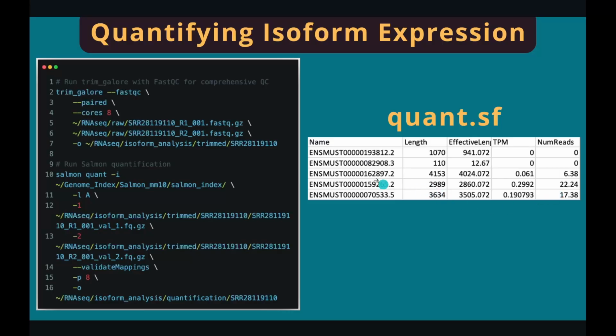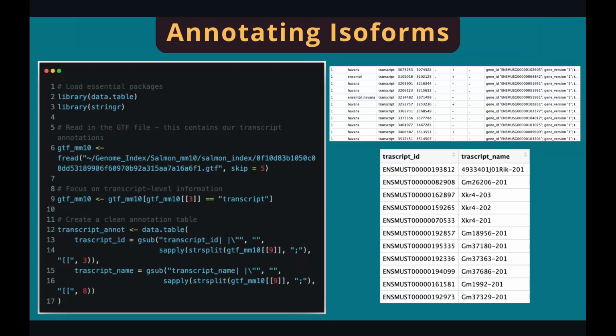So here's the problem. We have transcript IDs, which are not very informative. So we have to annotate the transcripts. So next step, annotate the transcript IDs. We can do this in R.